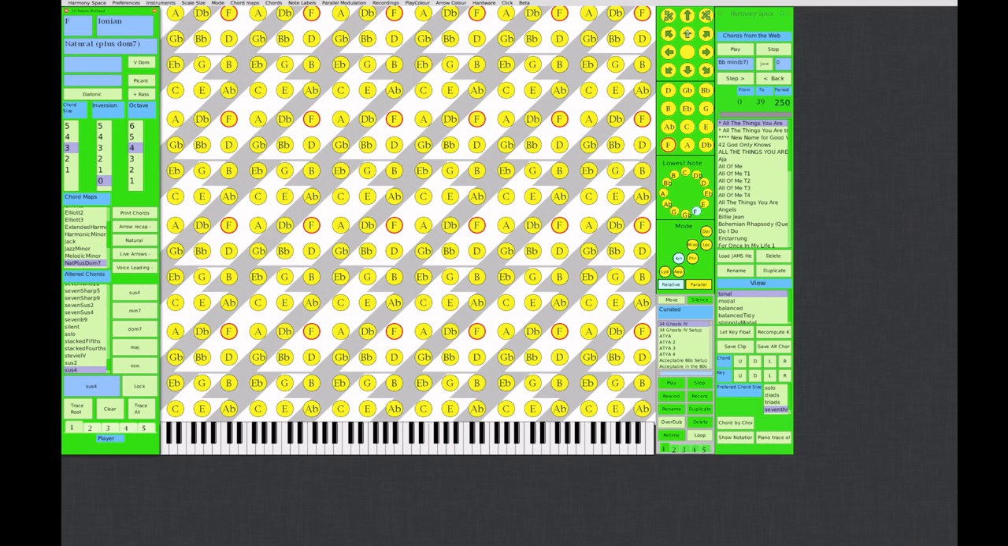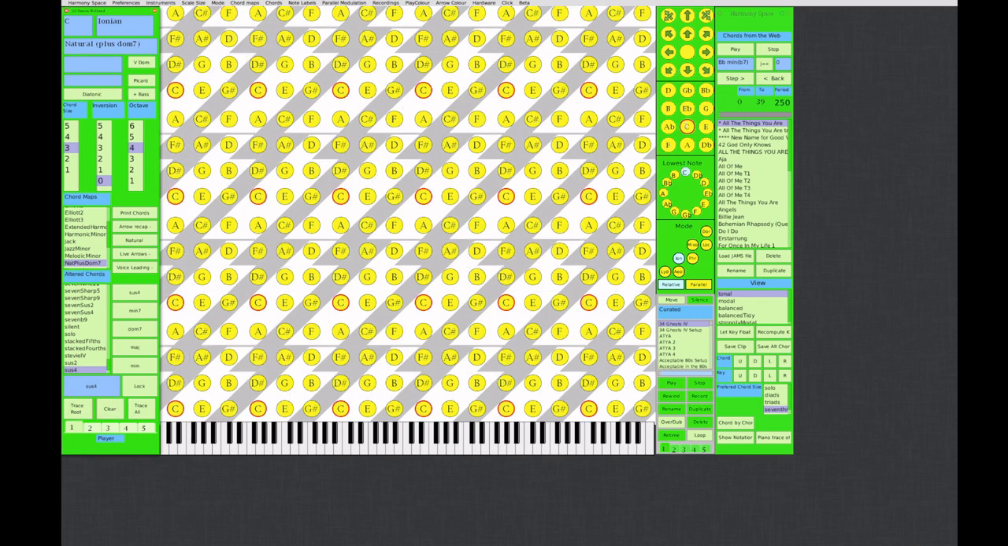Alternatively, you could use these arrows, which move the white area right to left, up or down, or diagonally. I'll put it back to C, and then I'll show you this again. North and south jumps a minor third. East and west jumps a major third. Northwest and southeast moves chromatically, either up or down. Northeast and southwest moves a perfect fifth.